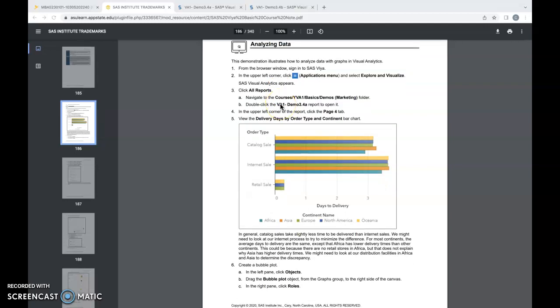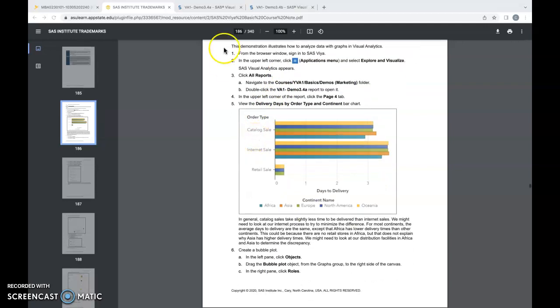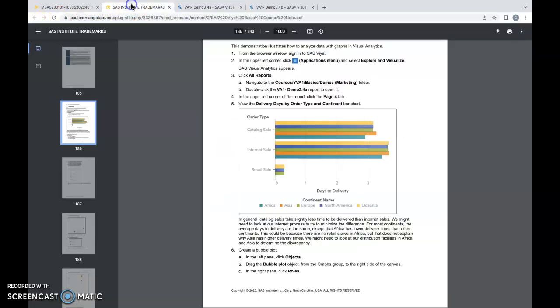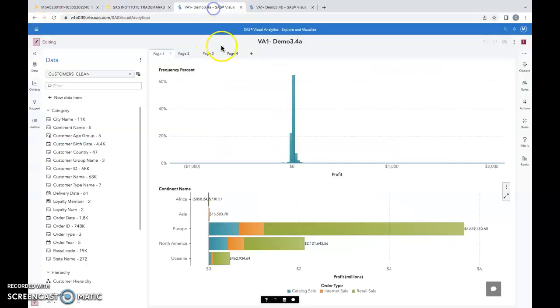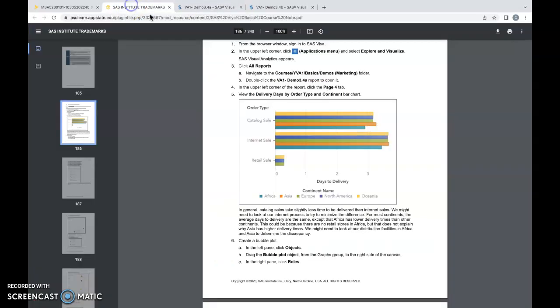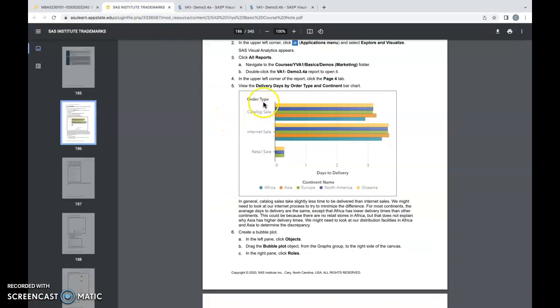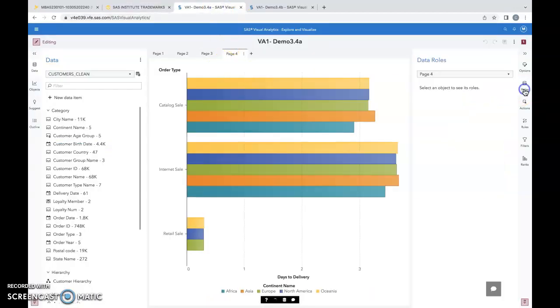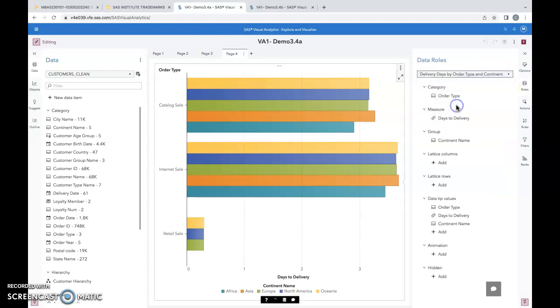Hello everyone, this is part 3 for SAS Viya 6. So as we can see, we already have the demo 3.4a pulled up. And we're going to use the page 4 tab. So now we're going to view the delivery days by order type bar chart, as we can see right here. And we can see the roles that are presented for category, measure, and group, and the data type values.